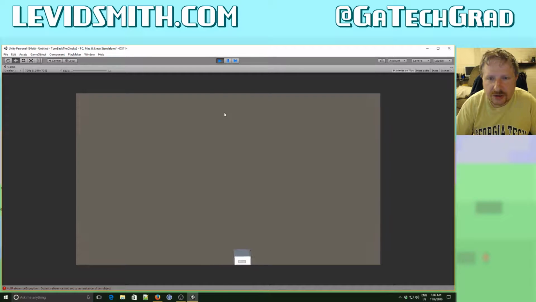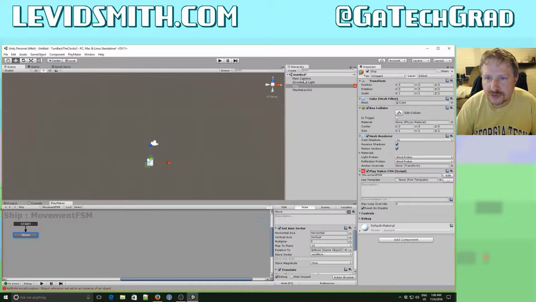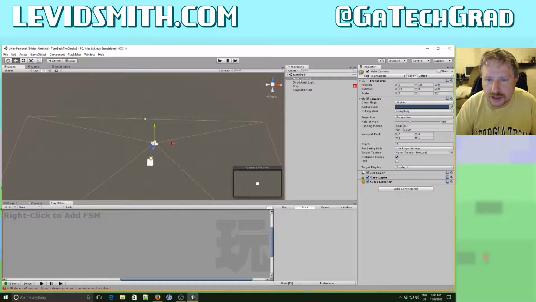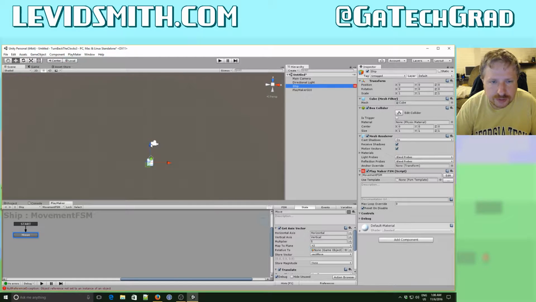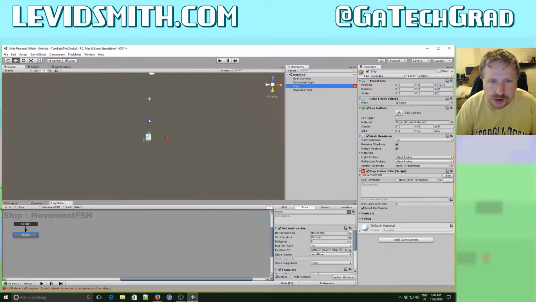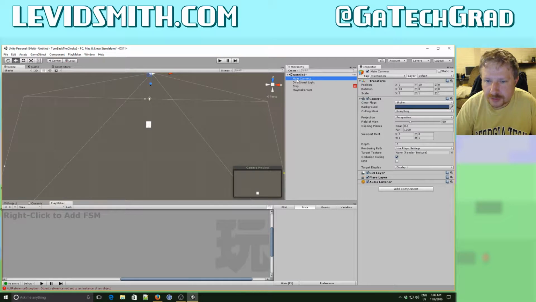So, hey, we got our little spaceship. So I'm going to move main camera game. Oops. Main camera. So I'm going to move the ship back. Main camera. Now he's off screen. Ship. Move him up. Main camera. There he is. Okay, so now I want to have the bad guys.